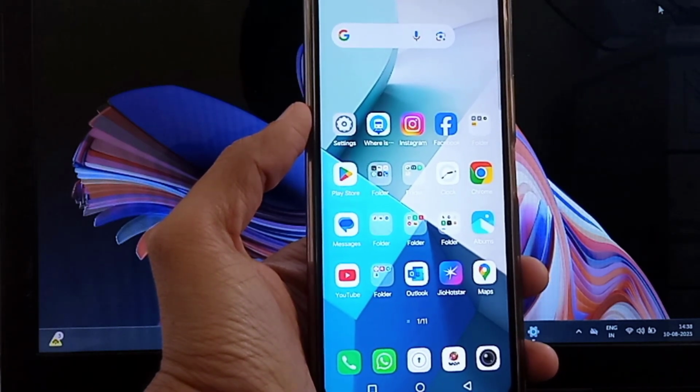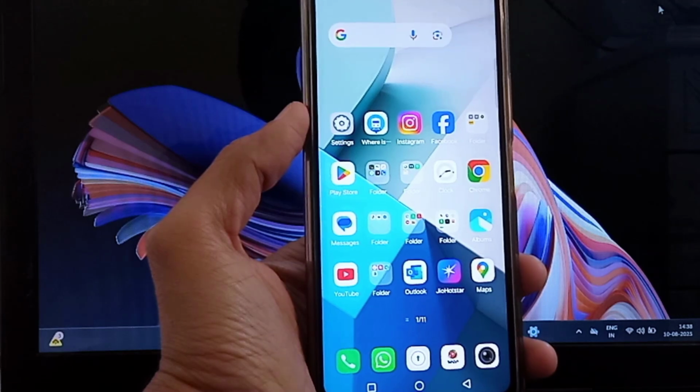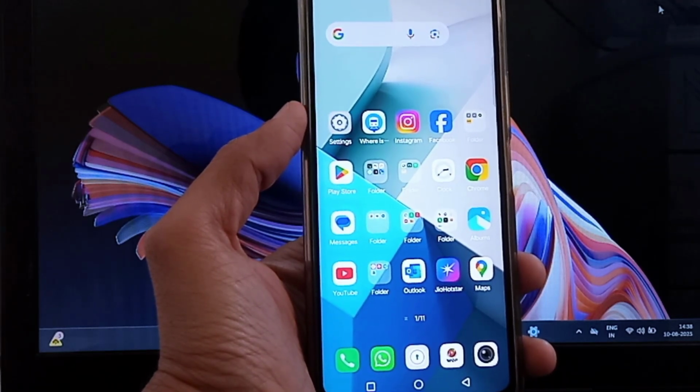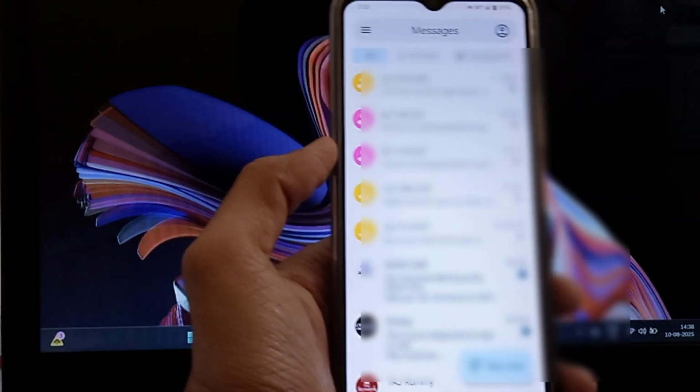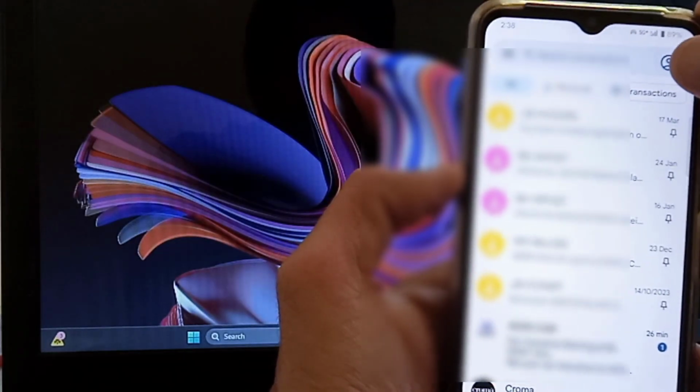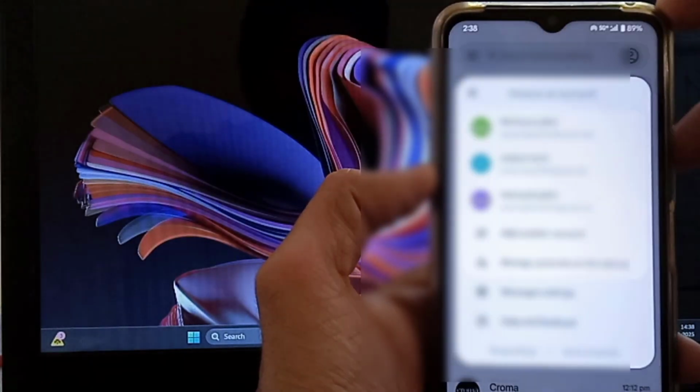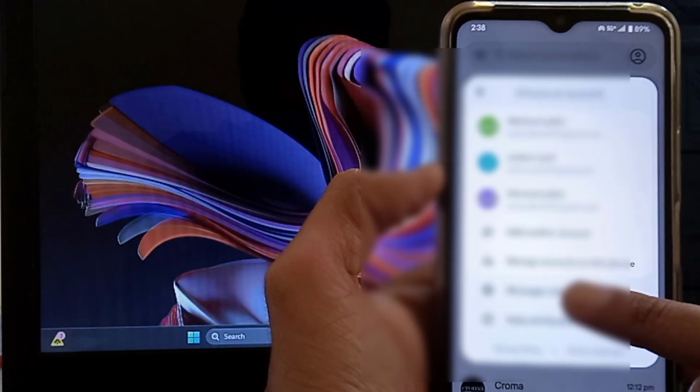Guys, if you want to delete all OTPs after 24 hours in your Android, then I will show you how to do this. First of all, you have to open your messages app. After that, in the top right side corner you will find the profile icon, tap on that, then tap on message settings.